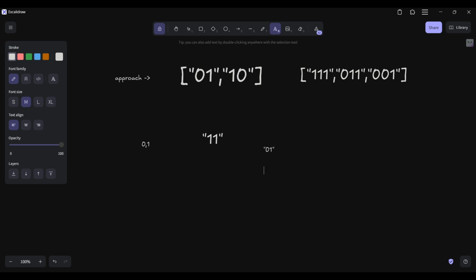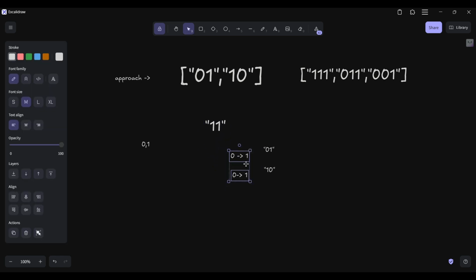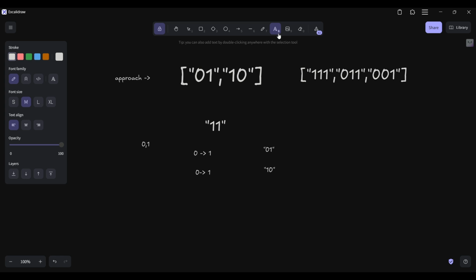and this is 1 0. If we take the first index, which is 0, and change it to 1, and then take the second index of the second string and change it to 1, and then add these two, it gives 1 1. It is unique.